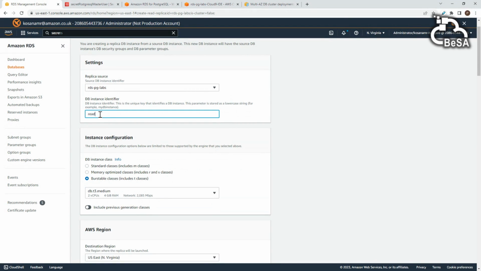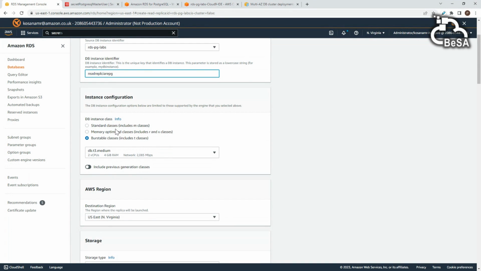You can give any identifier, like read replica. Now, by default, it has shown me the instance that I used to create the main instance. But if you would like, there is an option to change it to whatever you would like, right? So it can be different.